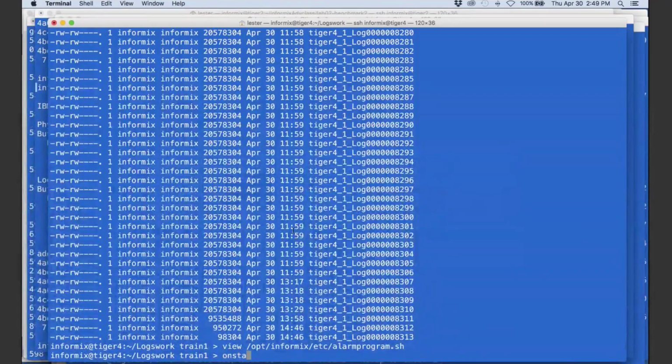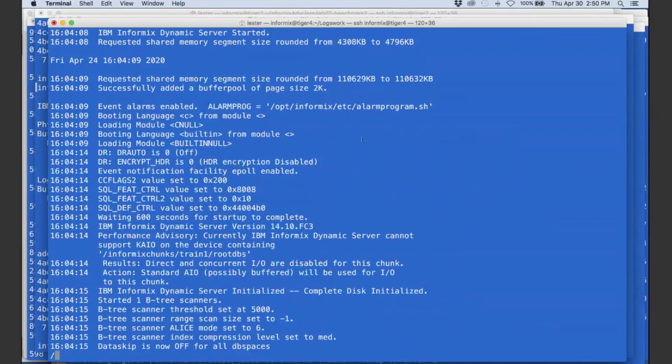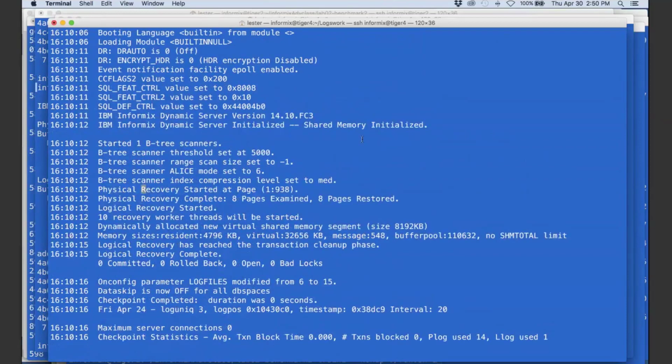As an example, if I look at my message log, I just did a search in my message log for fast recovery. And you'll see these messages every time Informix starts. And this says it started fast recovery, it started physical recovery, and there were 8 pages in my physical log that needed to be restored. And then it started logical recovery, and there were no pages in that log that had to be restored. So everything was good. That happens every time in Informix.